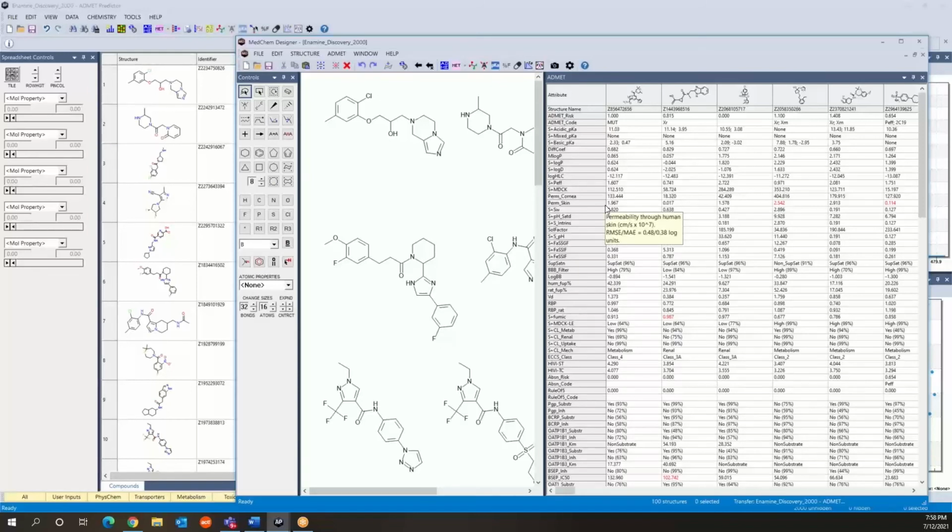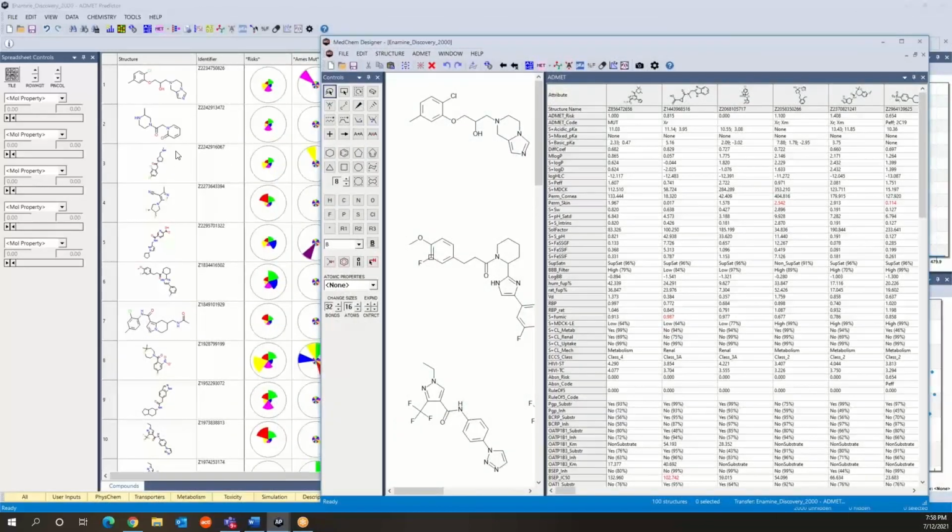Notice that this is a different layout to the layout we had previously in ADMET Predictor. It's actually the reverse layout, because we have the compounds in columns and the properties in rows, whereas in ADMET Predictor we had the reverse. We had the compounds in rows and the properties in columns. Some people like it one way, others like it better the other. The good news is that you have access to both.